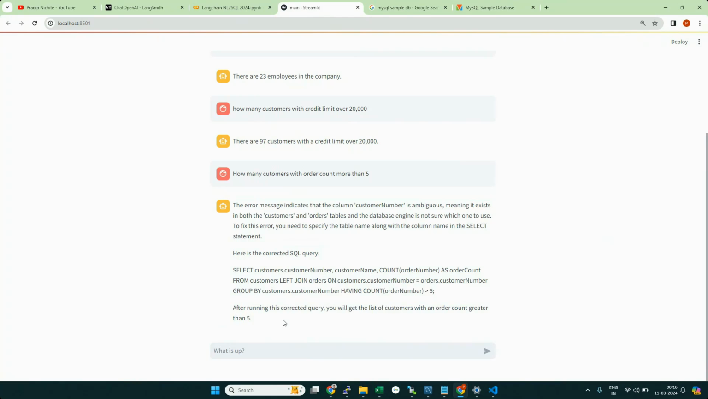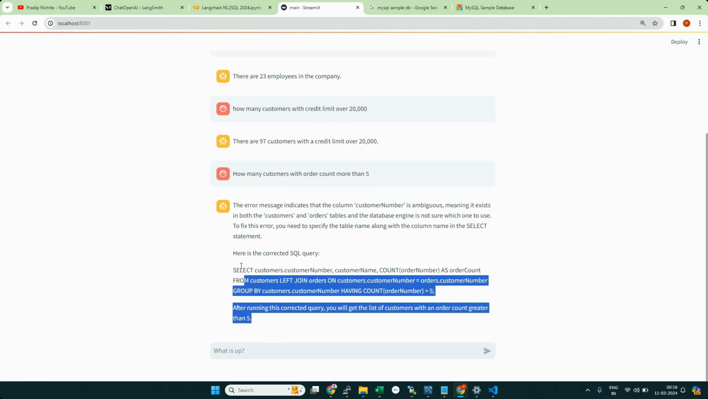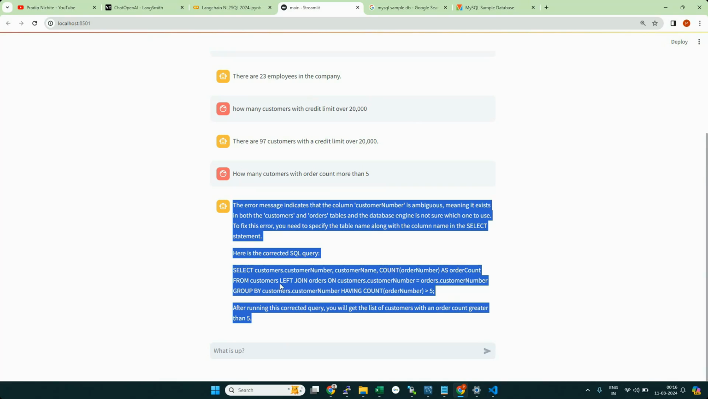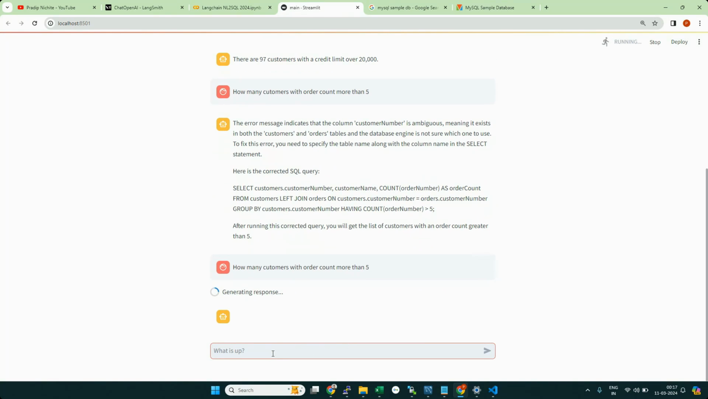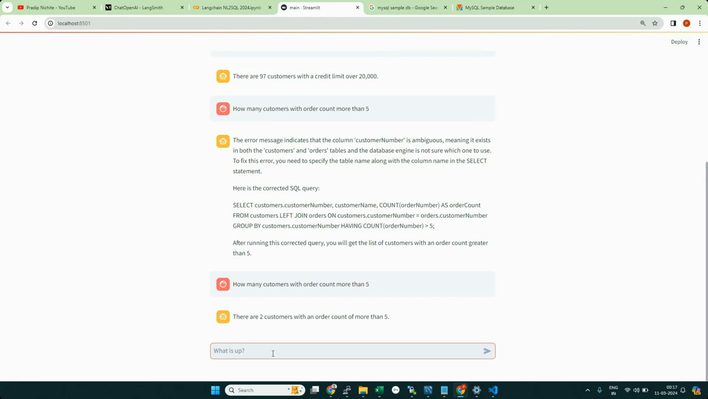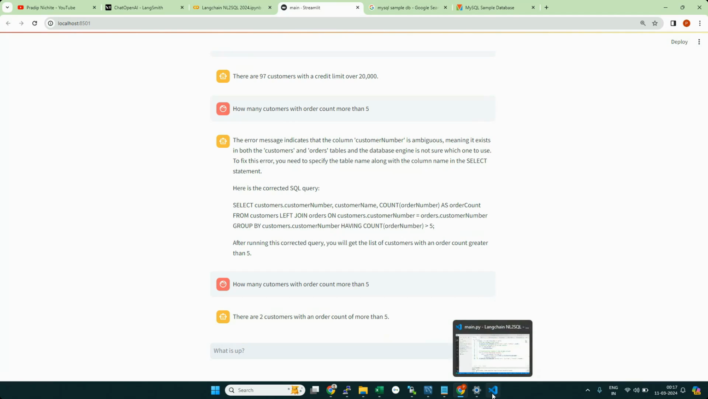Some error came, maybe something related to how many customers with order count more than 5. Anyway, some error has come, maybe it was not the correct query or something. Some intermediate step has failed, which means it requires better handling. This Streamlit has a lot of issues. Anyway, we can always go and check what's happening under the hood and debug it, as we just saw earlier. So that should not scare us.